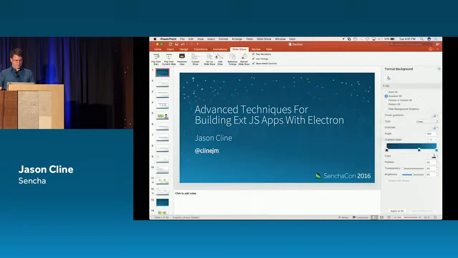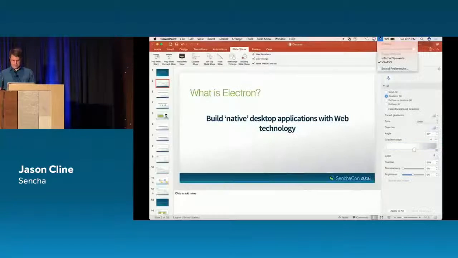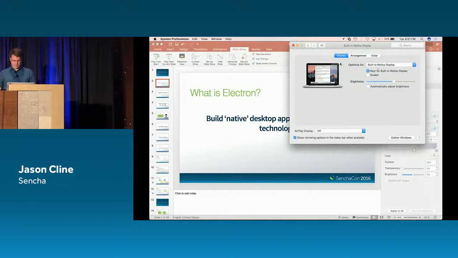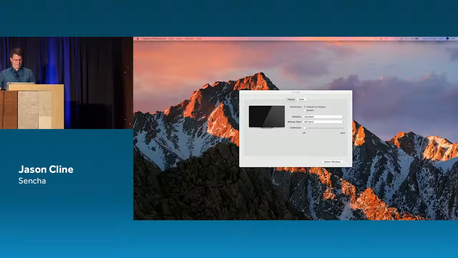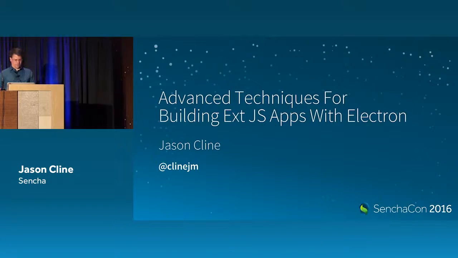Let's see if I can get back to the slides successfully this time. Nope. Uh-oh. This is going to get problematic. Let's see here. Let's try it this way. Let's not mirror it. Ah, there we go. Okay.